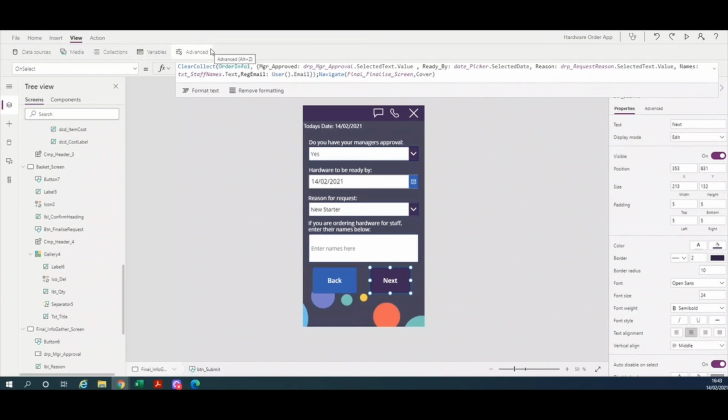does another collection, which is adding all that information to a table in memory, and I'm going to call this one order info 1, manager approved, then just the value of this drop down box, ready by, so when must the order be ready by in that date box, the reason, just the value of this drop down box, and then the names of staff are just basically the values of this freeform text box over here.